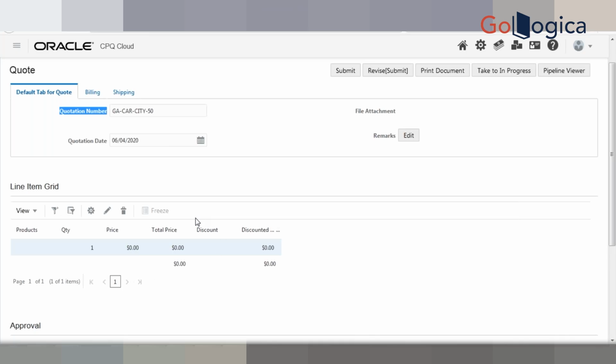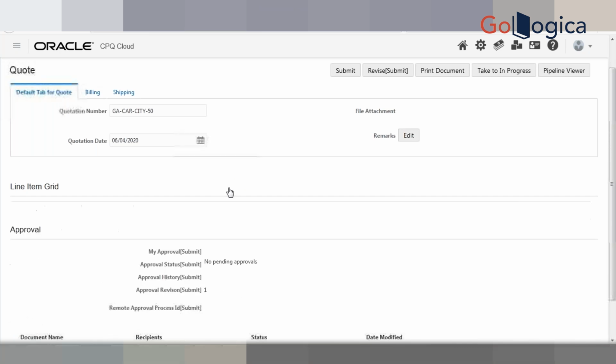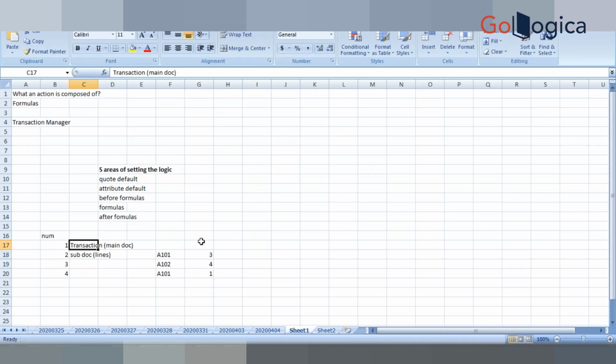That we can discuss in the next section: how to set values dynamically to the line level attributes. But for now let's see statically only. Once we are good with setting the logic to the quote level attributes, then we can shift to the line level attributes. So for now, don't bother about this. We'll see once we are good with the setting logic from multiple areas to the quote level attributes, then we'll shift to the sub document level attributes.